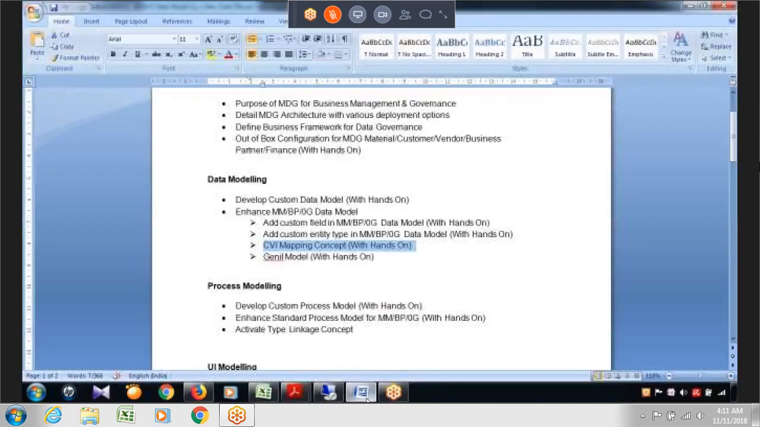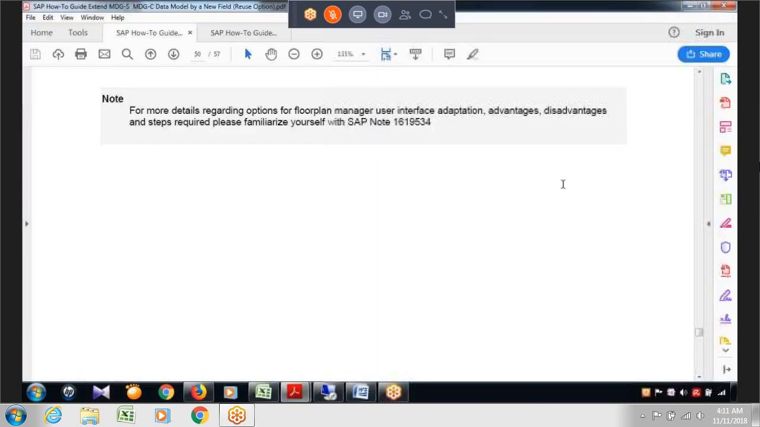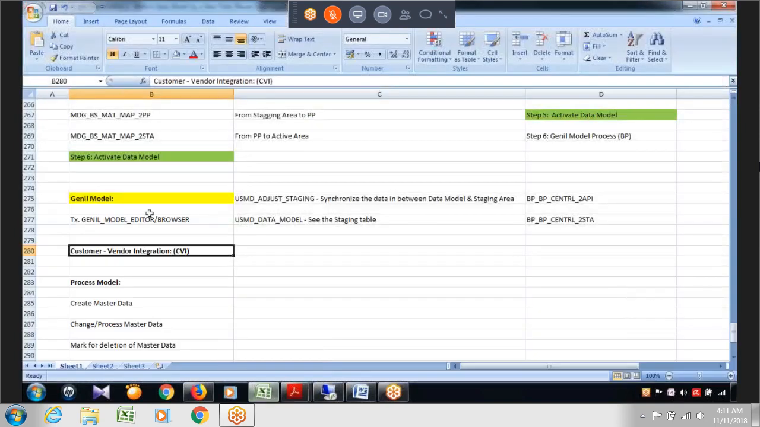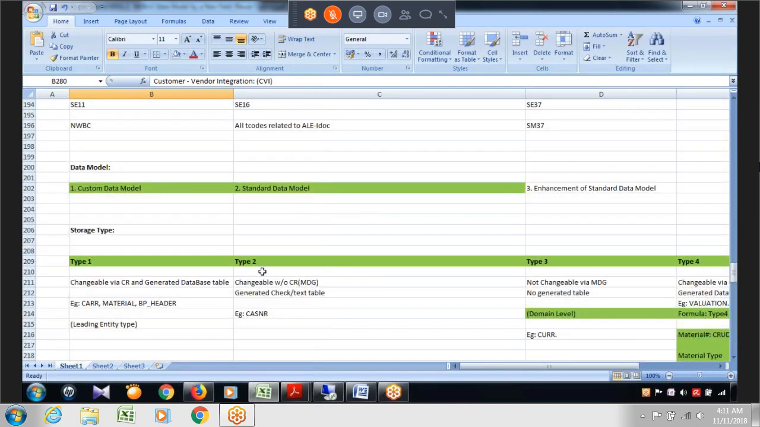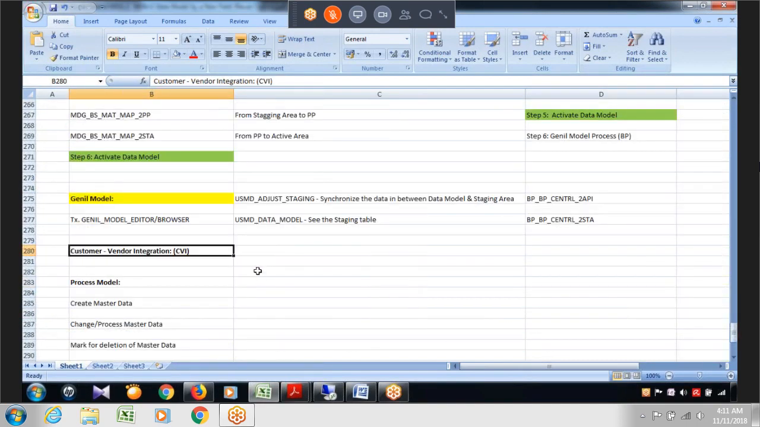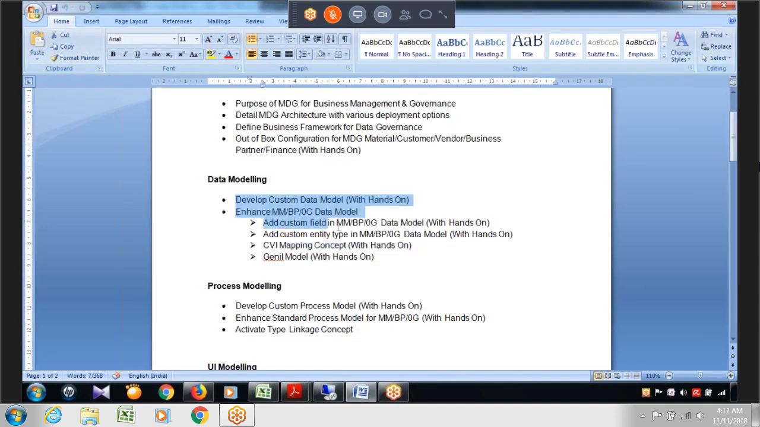Aditya, the Genil model we talked about last week, we will talk about it when we complete the UI section. That's why you put it yellow. That means we have still not completed the data modeling. Correct. Whenever you see the yellow mark, it means it is still pending. But CVI I can mark as green because most of the part is complete, and now it's just adding the field in the UI. So the data model is complete so far, because for the Genil model we have to come back.